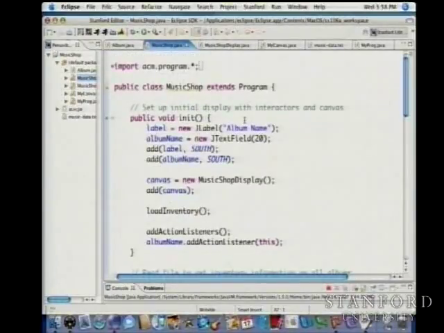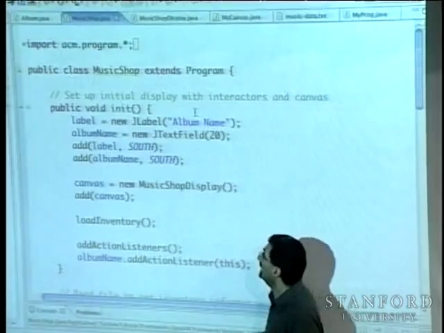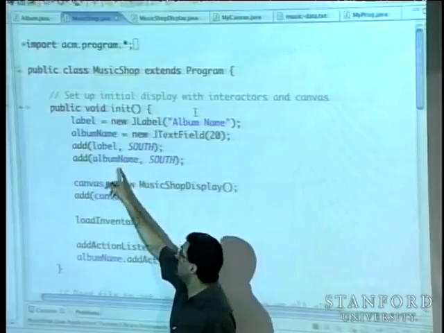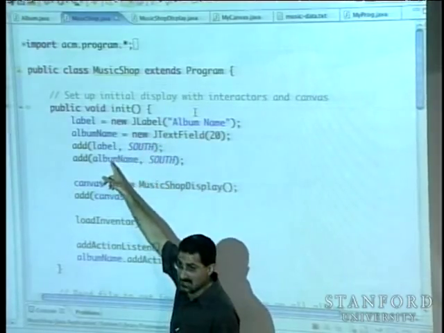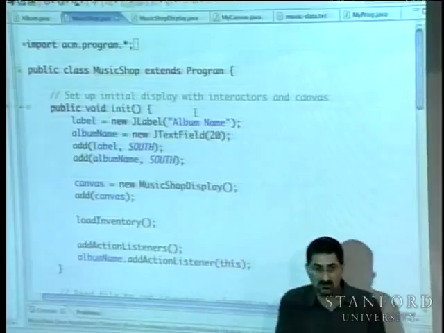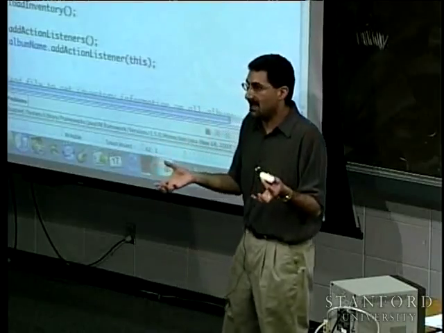So in our program, we have a label that asks for the album name, where the user can type the album name. So we put in a label, then we put in a text field that has a maximum size of 20, right? At this point, this should all be sort of old hat. We add the label to the southern region. We add the album name, which is just the text field that's going to take in the album name, to the southern region. So we get those two interactors. We get the label and the text box.